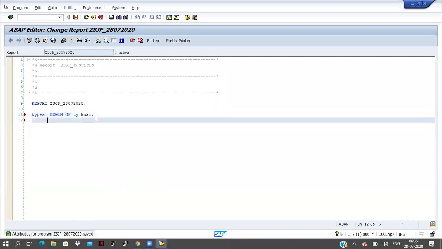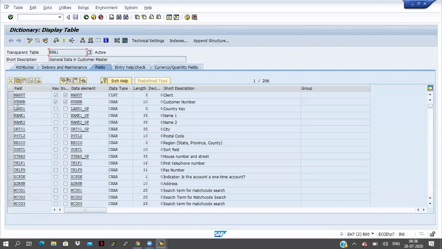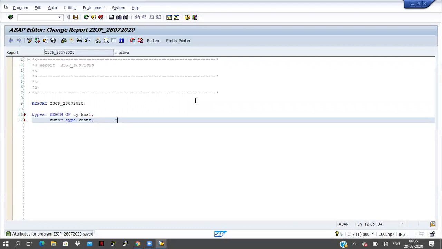So I am writing like this: KUNNR type KUNNR. I already know the field names here. KUNNR is the customer number, that's why I'm writing like this. And here I want to give some comments. What is KUNNR? At the first time, if you see this KUNNR, you cannot understand what it is, right?